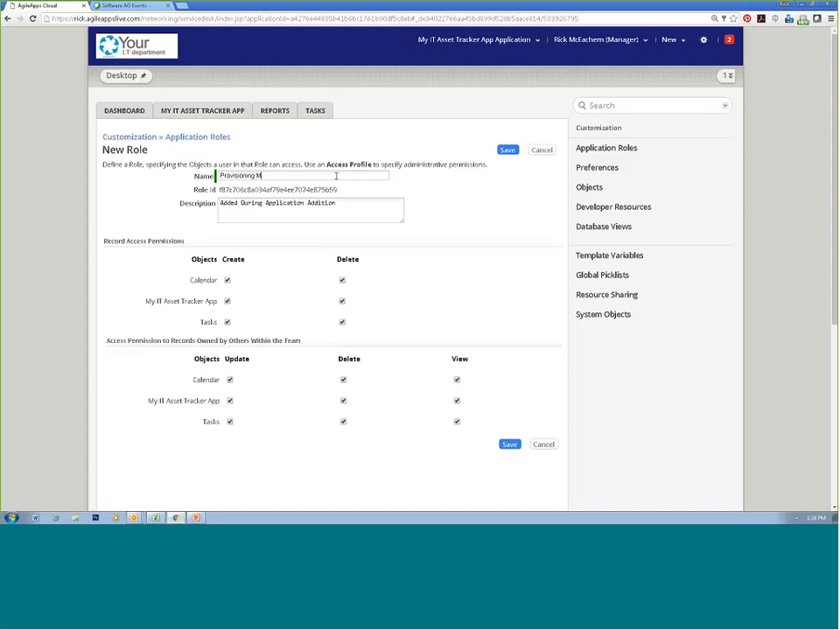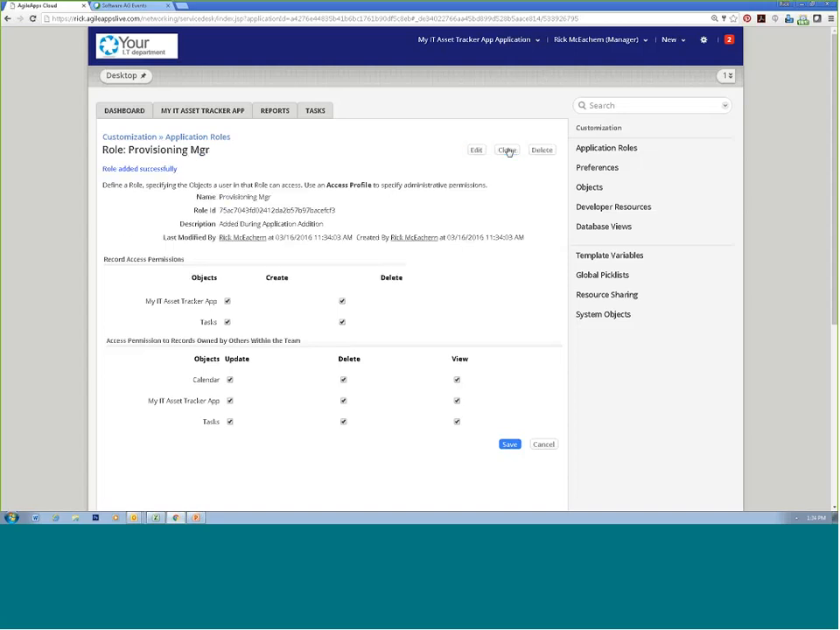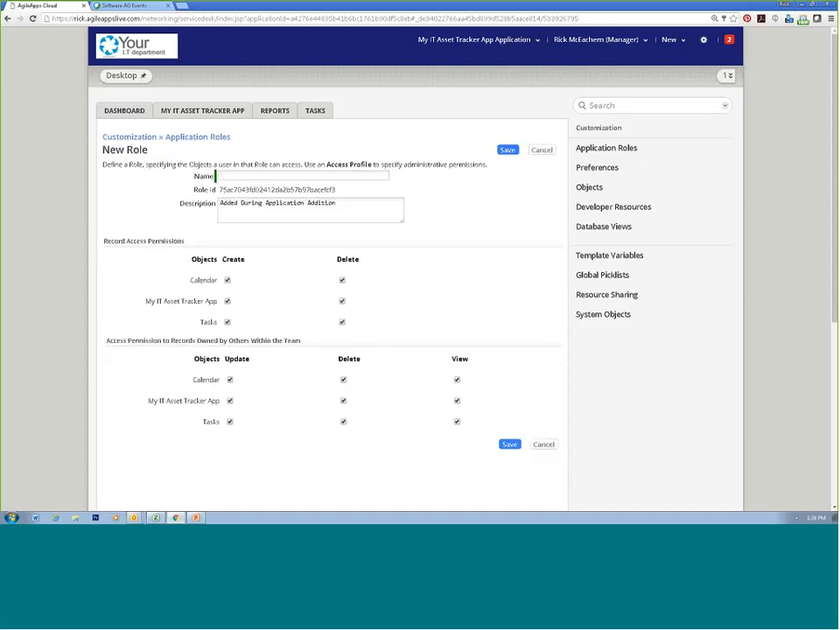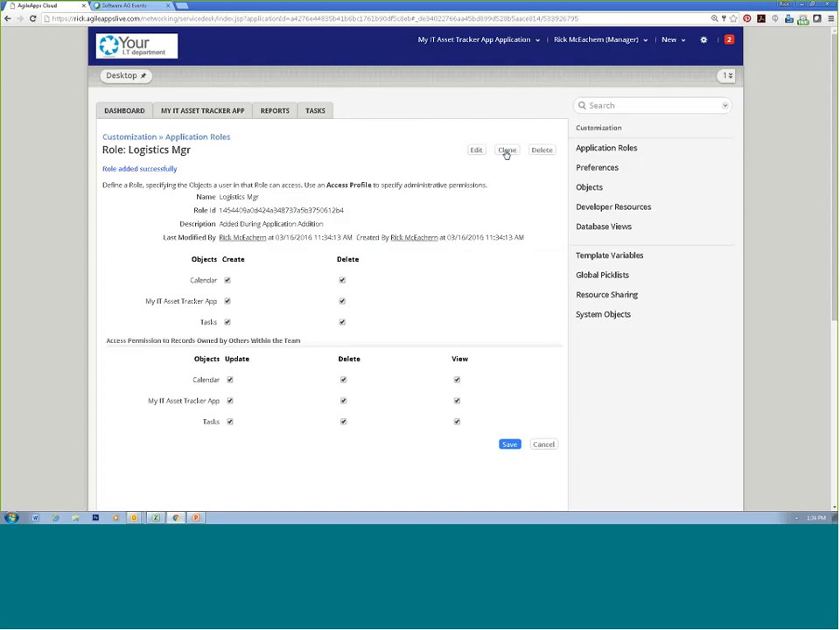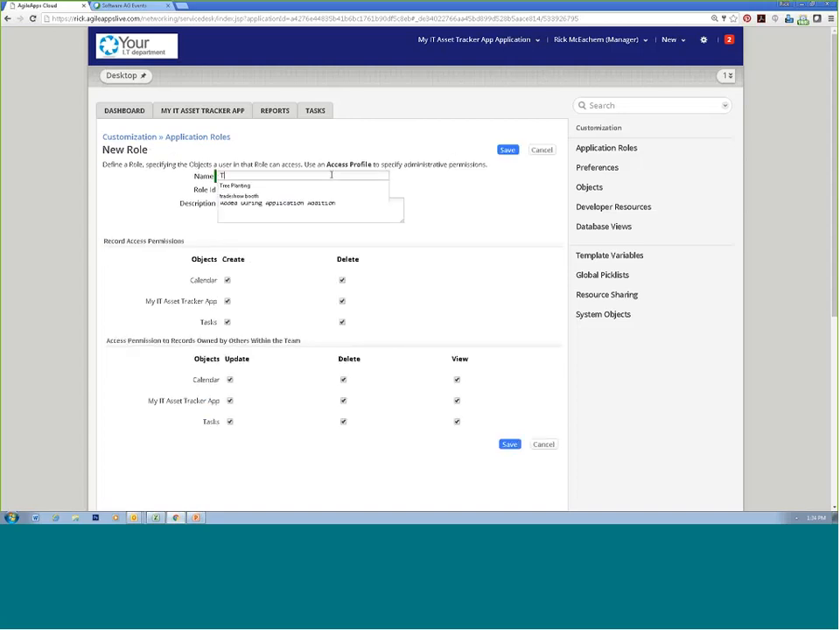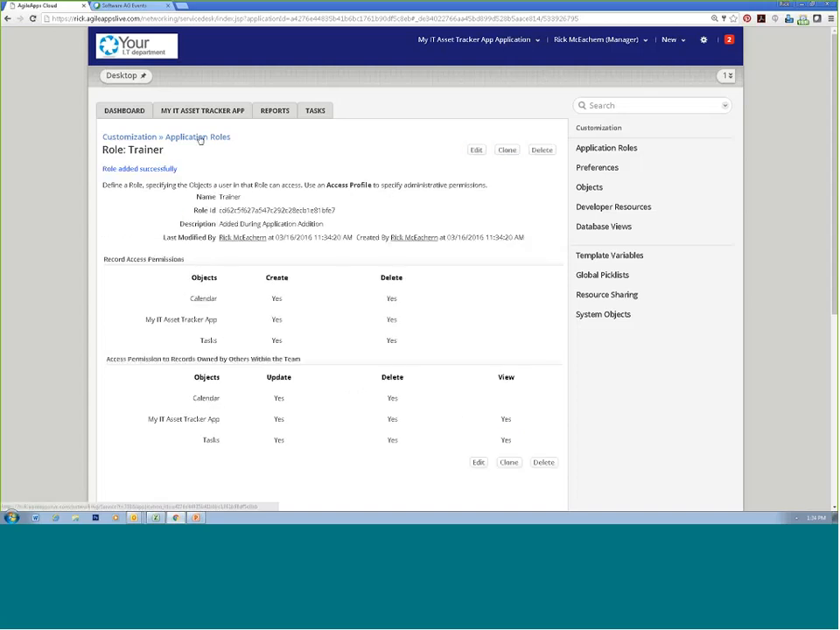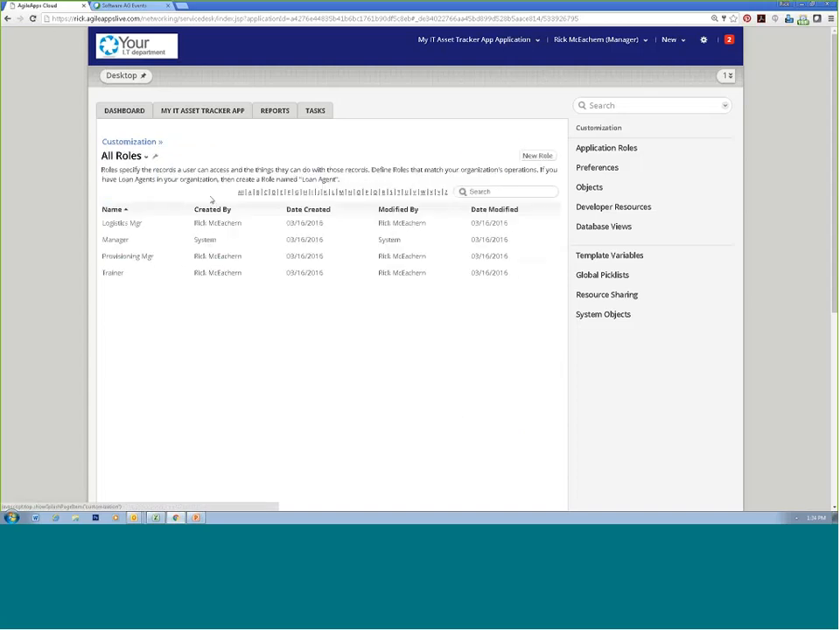and we will say we've got a provisioning manager. We'll clone it again, and we'll say we've got a logistics manager. We'll do one more, and we'll say we have a trainer. And then we'll say these are basically the roles of the people who will be interacting with this application. And they have a different job to do. I'll be assigning them tasks, and they will be either inventorying or fulfilling the placement of assets across the company.